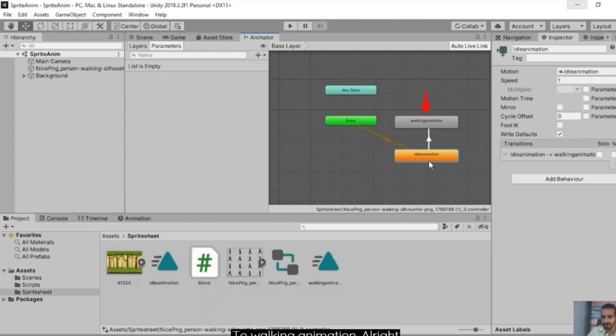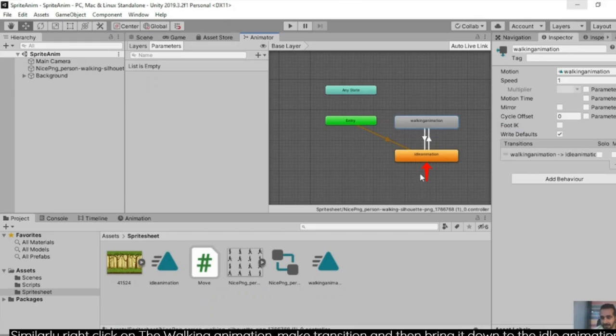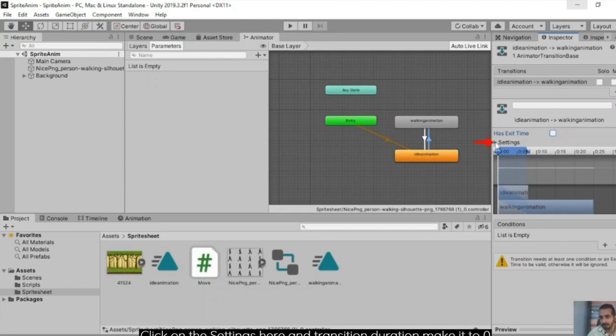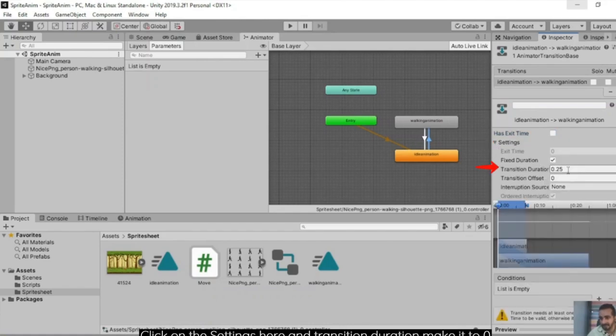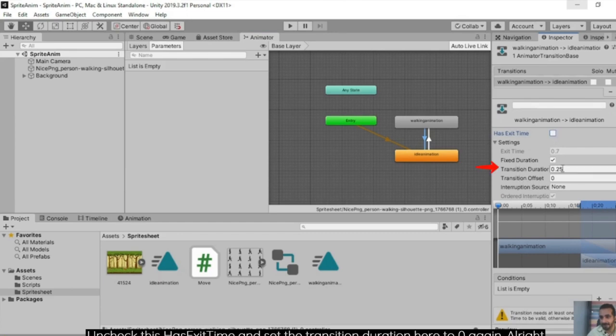to walking animation. All right. Similarly, right click on the walking animation, make transition, and then bring it down to the idle animation. Just click on the arrow here, deselect this, click on the settings here, and transition duration, make it to 0 because we don't want to set any duration. Transition duration is basically the duration for the transition between the two animations. Okay. Again, click on this arrow, uncheck this has exit time, and set the transition duration here to 0 again.